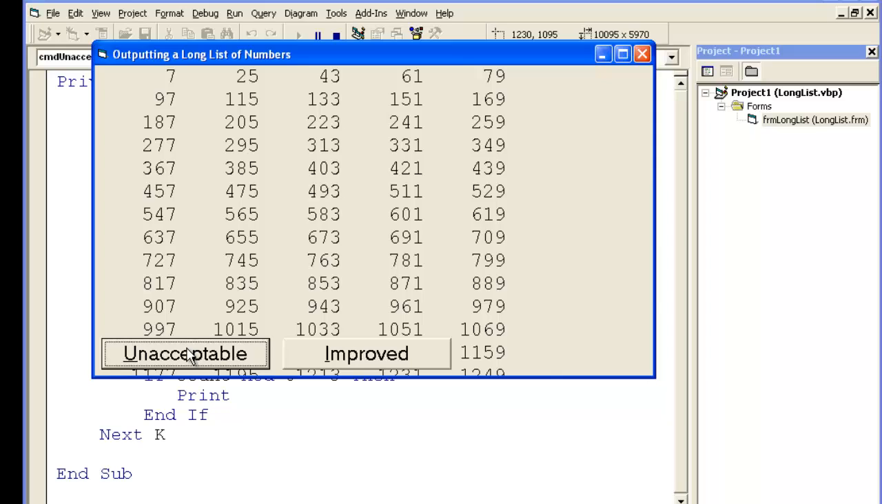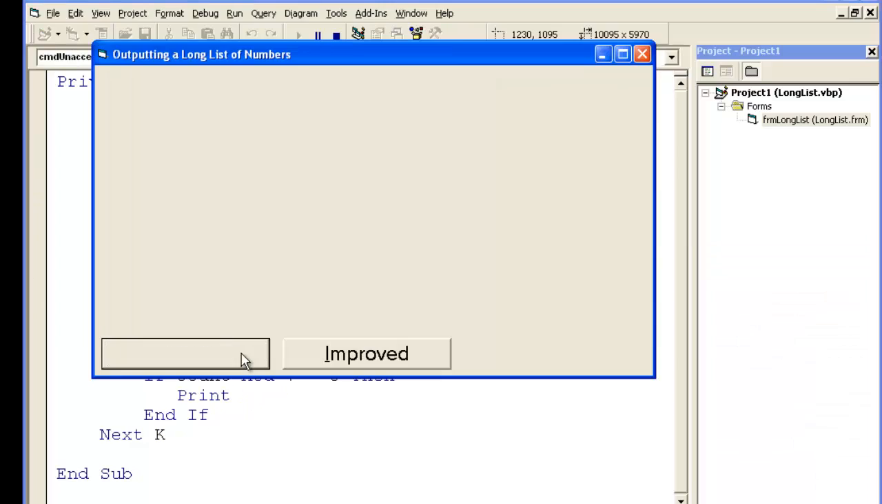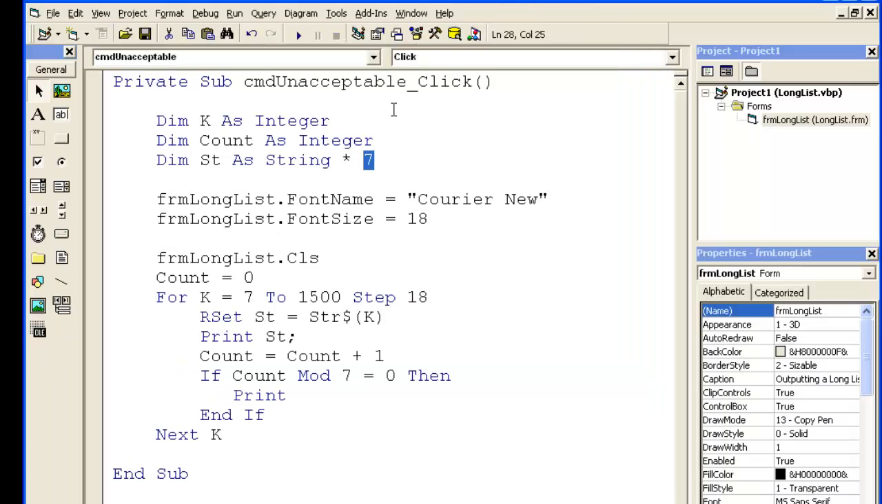I can add probably 1 or 2 more columns. This number here is the number of columns. So if I change that to a 7, every 7th output, it will move to the next line. My columns are a little too wide. So again, the width of the columns are 6 characters wide, and there will be 7 columns displayed.